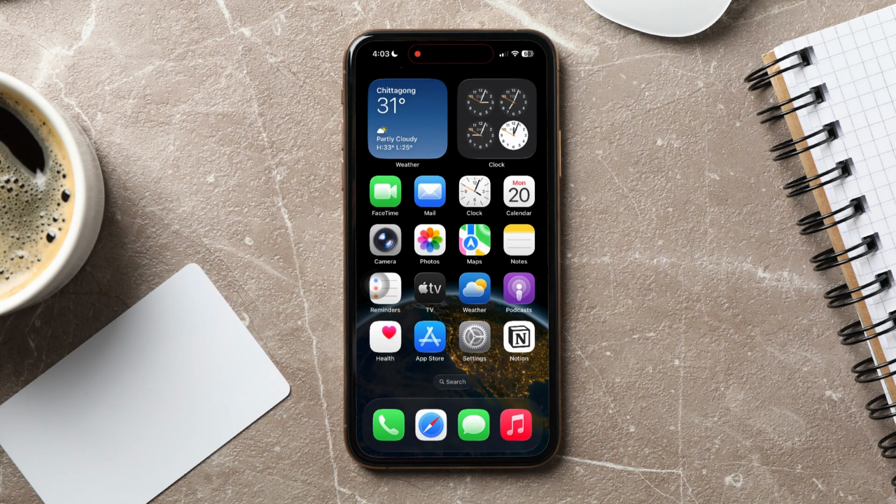How to add your Notion to-do list to your iPhone home screen. To get started, first of all go ahead and long press on an empty area of your home screen until the icons start to jiggle.